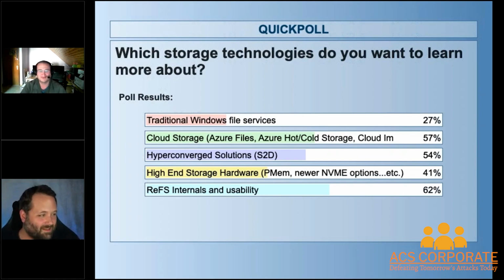41%. So yeah, definitely. I do have to disappoint you. I don't have stacks of PMEM lying around here on my desk, unfortunately.